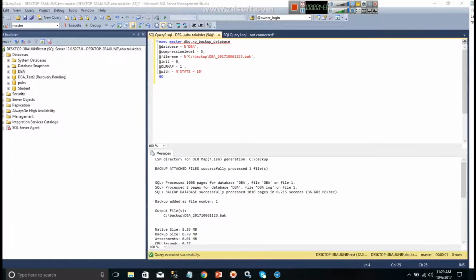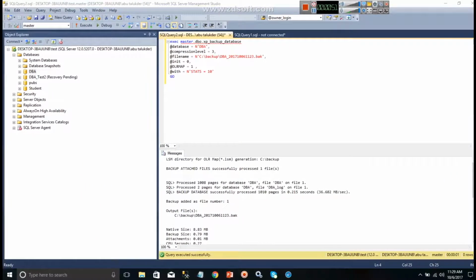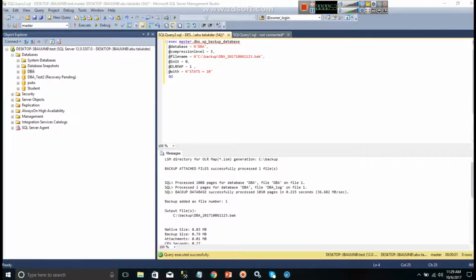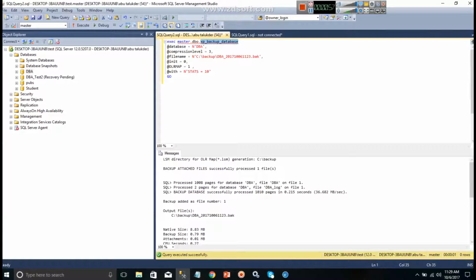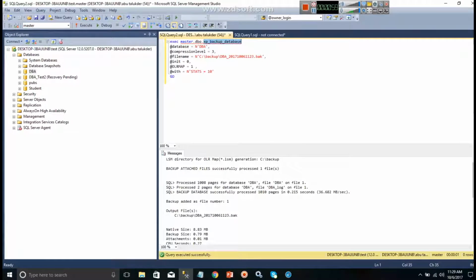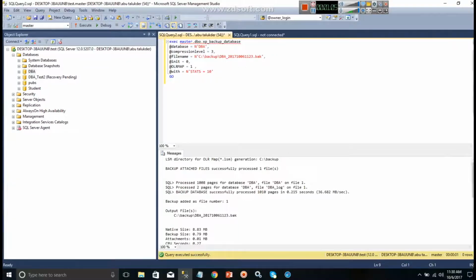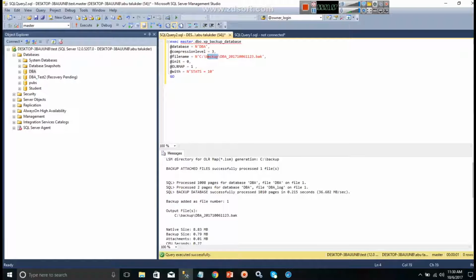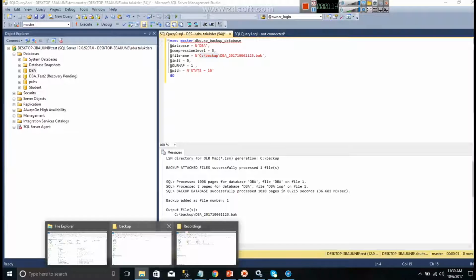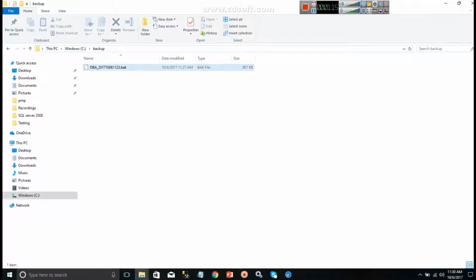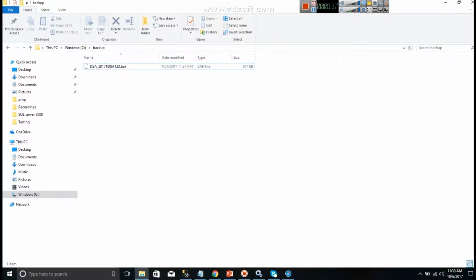So I kicked off a full backup using Lightspeed. You will see Lightspeed has a stored procedure that is XP backup database. So once you install that, you should have this stored procedure that will be created on master database. So it's going to this location and backup. Let's go there and see the backup file. So we have backup file there.